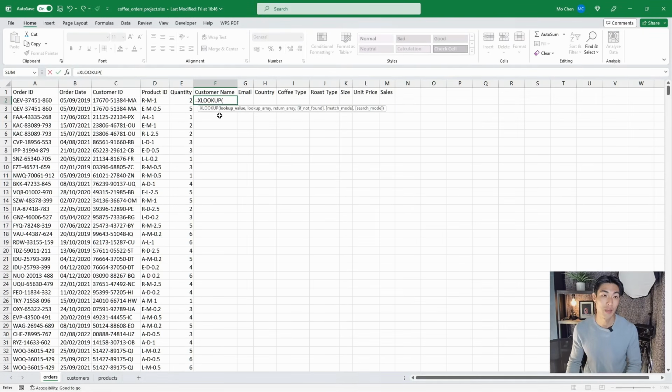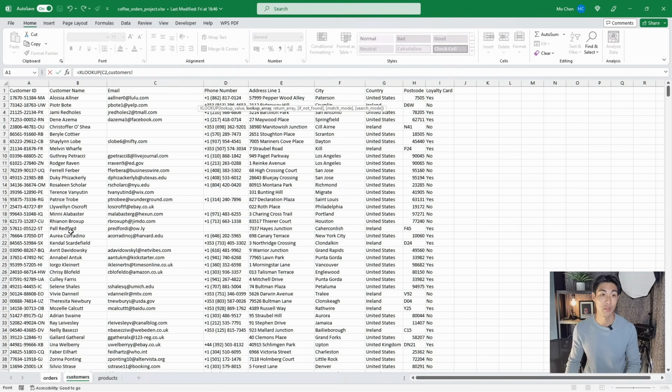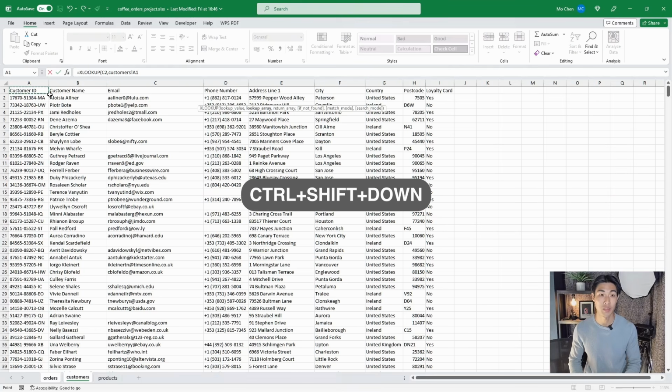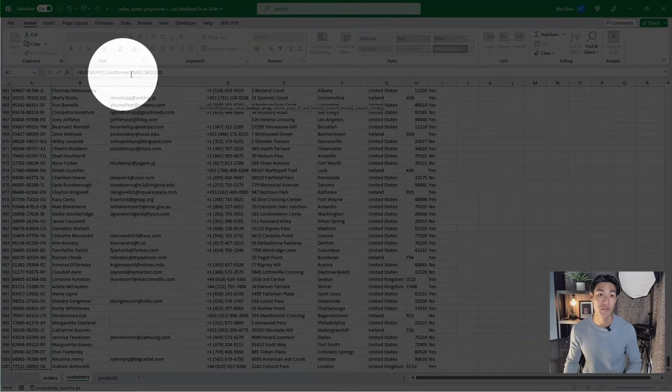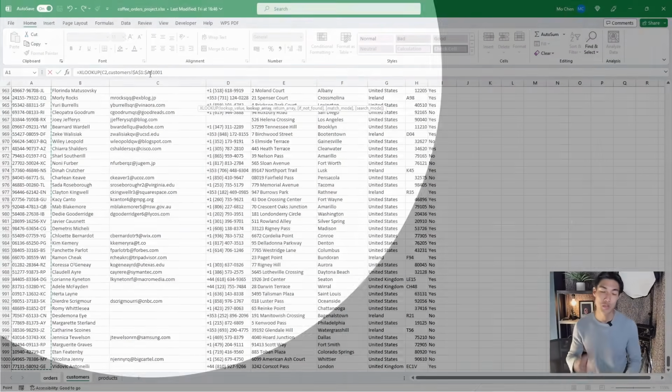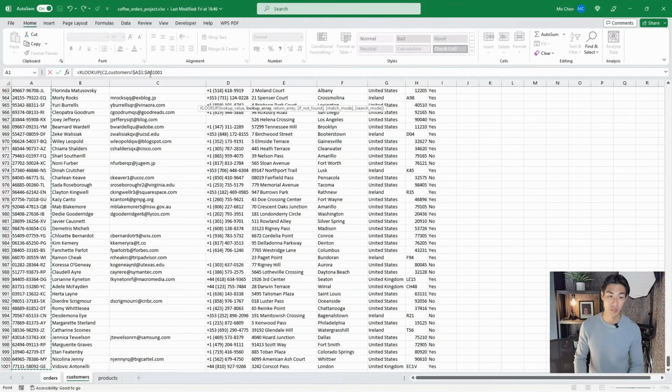So our lookup value will be, of course, the customer ID. So C2 and then comma. And then you can go on to the customers table on the customers worksheet to actually select your lookup array. So the lookup array is going to be this customer ID column here. I click into cell A1 and then I press Control Shift, hold it down, and then the down arrow, and I select everything. And then I press F4, and you see here, as I press F4, I have these dollar signs, which basically just means that I locked in my range.